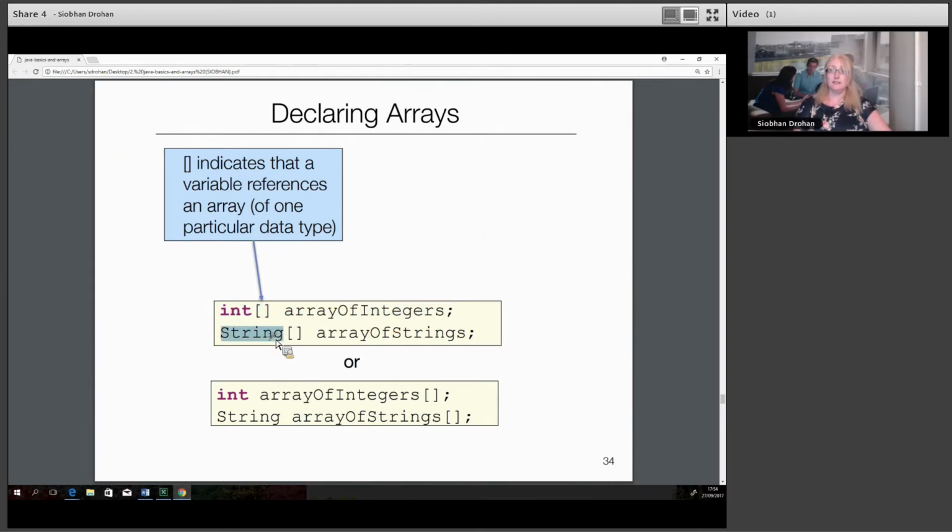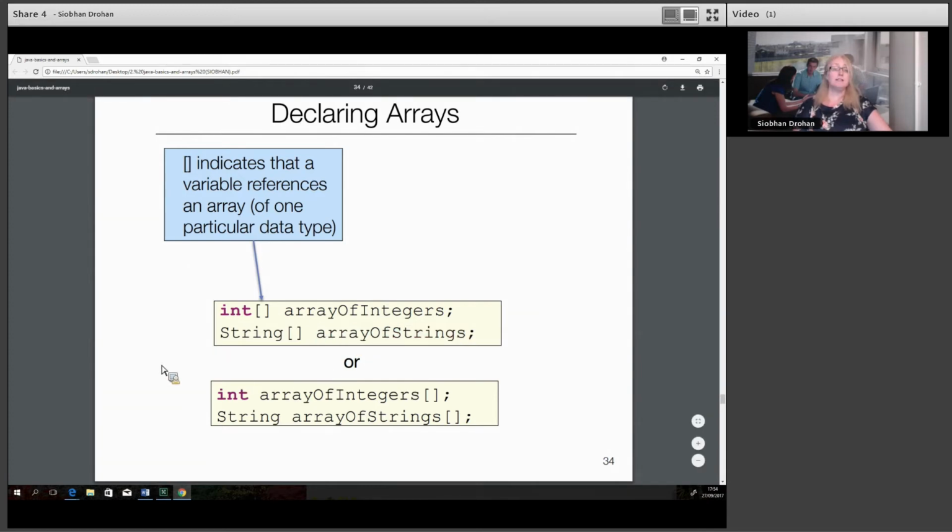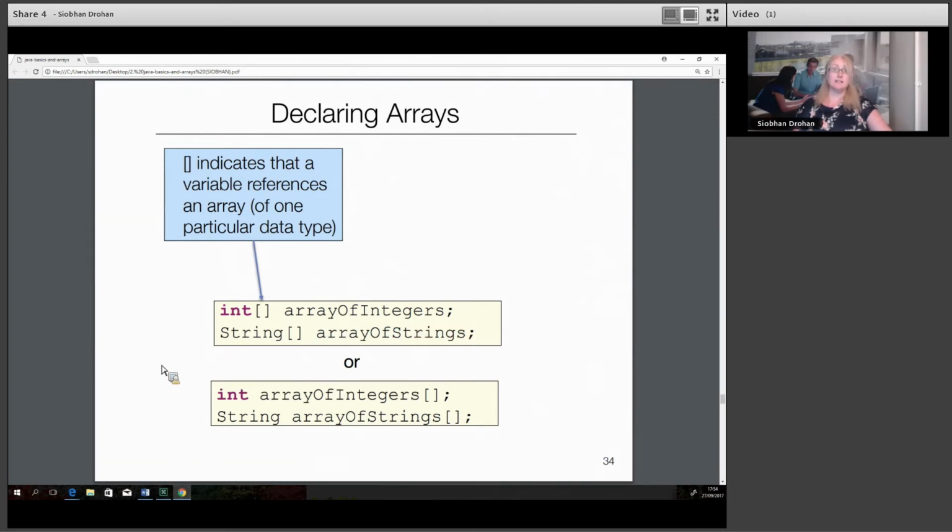So this guy is a string here. We are saying build an array of string and call it array of strings. I haven't given it any size yet. This is only me declaring my intention to build an array. It will be of type string. I will reference it with an array of strings variable, but I haven't built it yet. I will build it further on in my code.